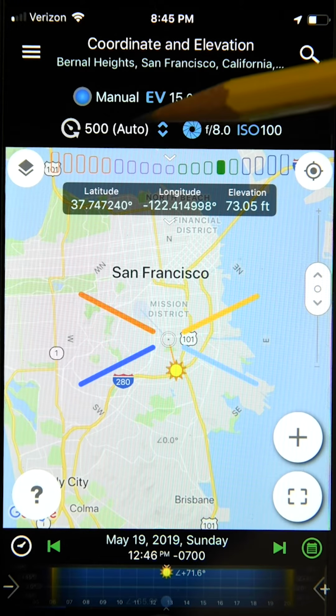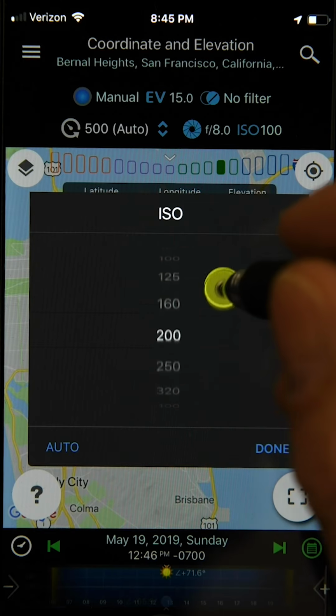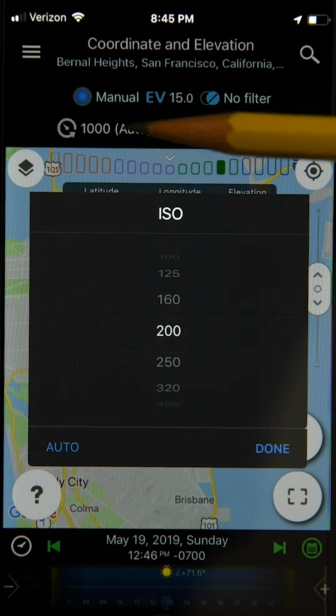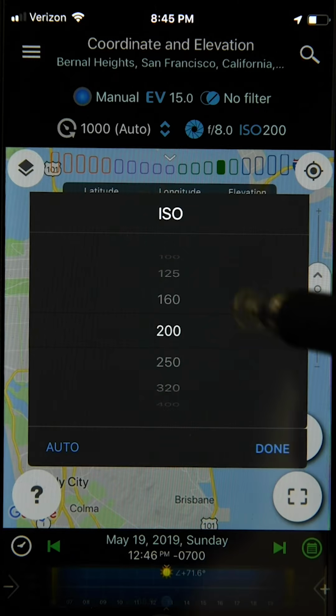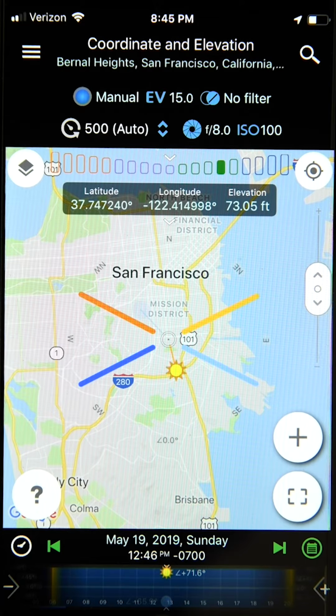For example, you can see that when I change the ISO to 200 like this, look here, the shutter speed is correspondingly changed to 1/1000th of a second. That makes sense. A more sensitive ISO from 100 to 200 requires less light. In other words, a shorter shutter speed from 1/500th to 1/1000th of a second, half as long.